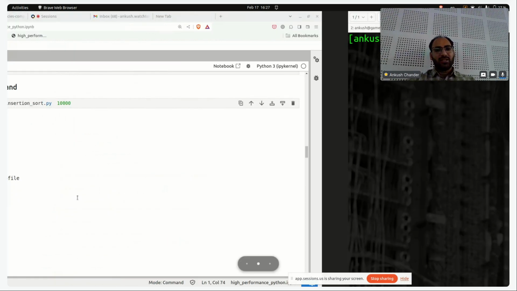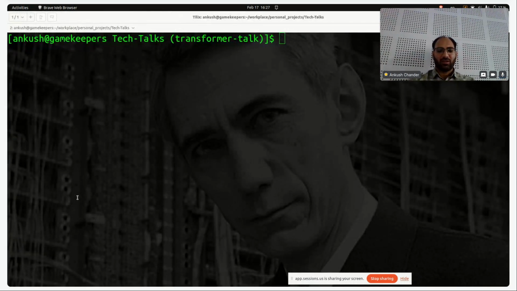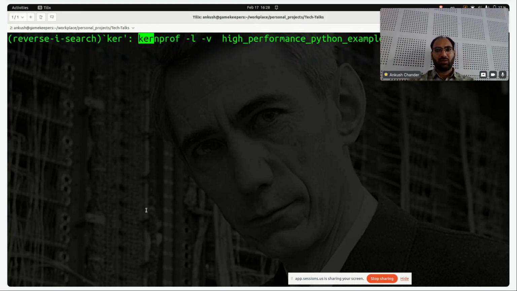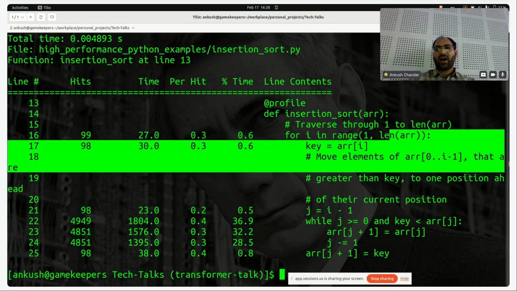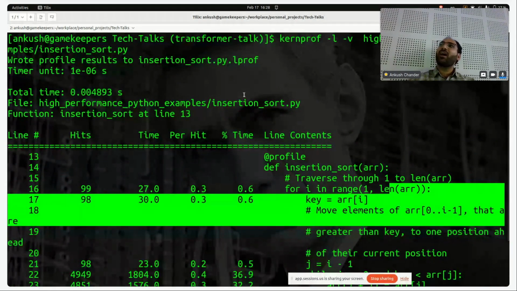Now when I run this, I get some output like this. Okay, so what I'm doing is analyzing line by line how much time this script is taking. I'm running the script, but I'm profiling a particular part of the code which I have decorated with @profile.